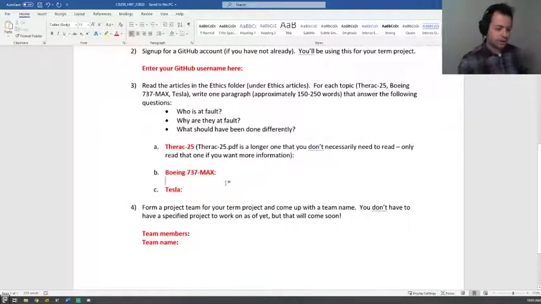This is up on Moodle, under the assignments link in there. So basically, just give me a paragraph for each of these topics, what you think. Who's at fault? Why are they at fault? What should have been done differently? This is a wonderful look into actual engineering, too, where it's fine to screw up as long as nobody got hurt or millions and millions of dollars weren't lost. But what could you have done better? What was missing? What was the problem? Kind of go back and reflect on what could have been, basically.